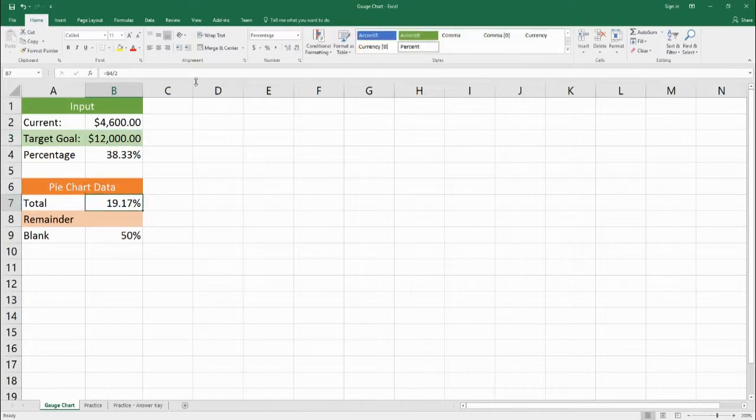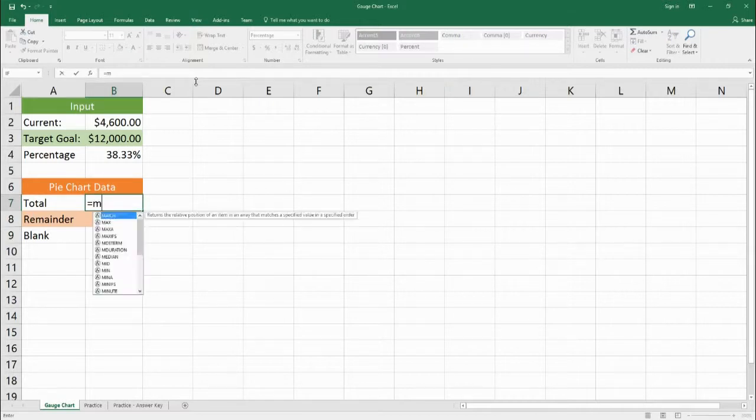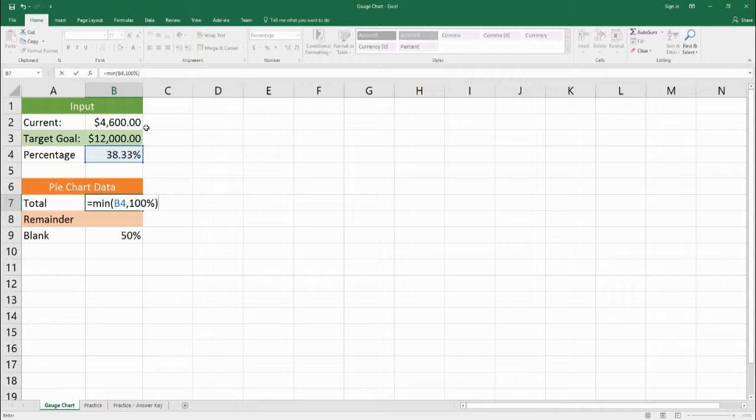So let's redo this here in B7. We're going to set the function to equals minimum. We're going to give it two values, and it has to decide which is smaller and return that value. So our first value is going to be the percentage that we have for our goal, and our second value is going to be 100%. It's going to return the smallest value.